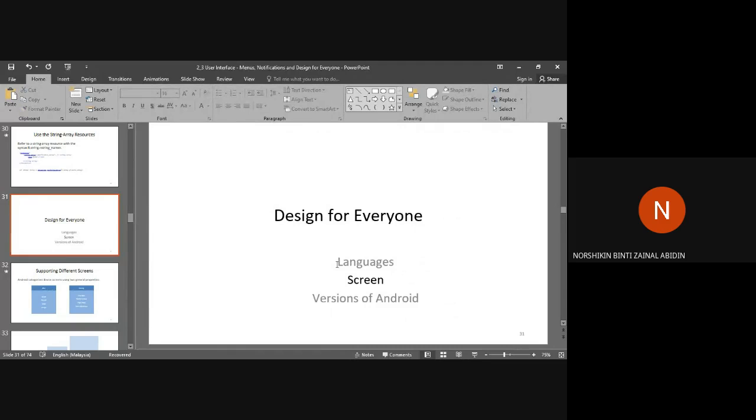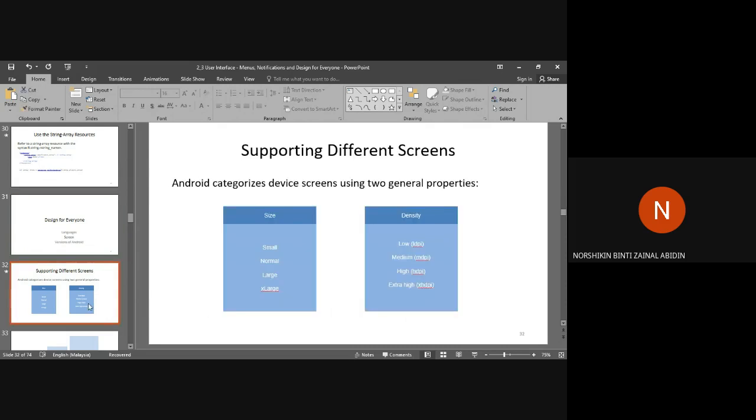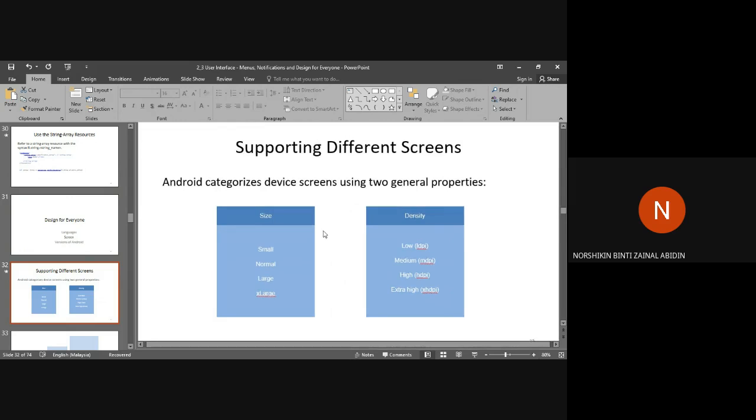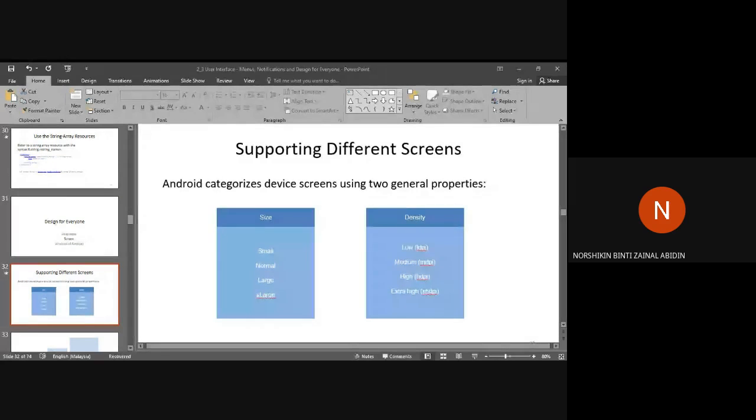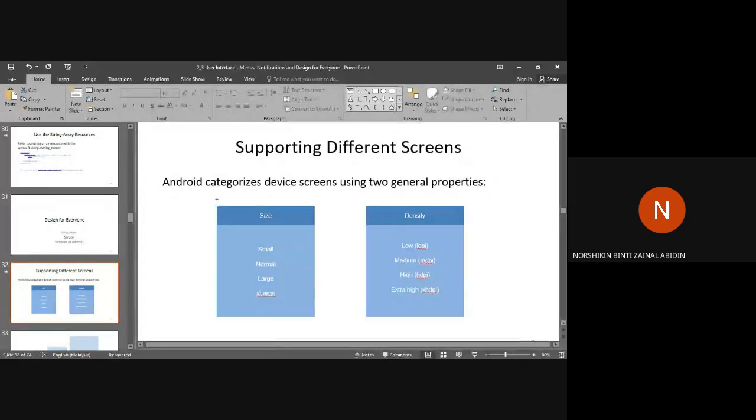So now let's move to screen. Screen here, because we have different versions of Android, of course they come with different screen sizes. 13 now. 13 countries, we have 13. I'm not sure. Why 13? The last I know is 14. If you know, please type it there. I will read it later.